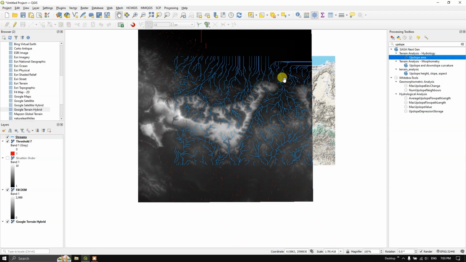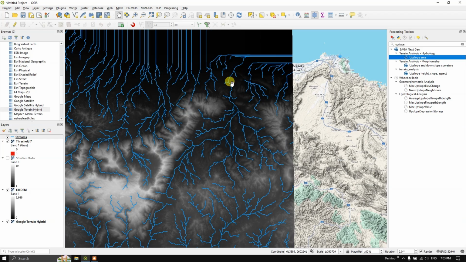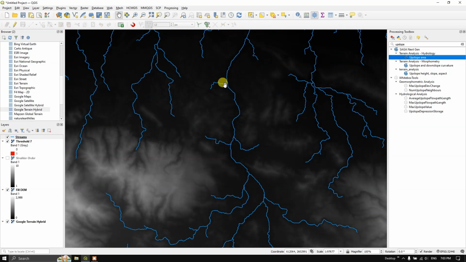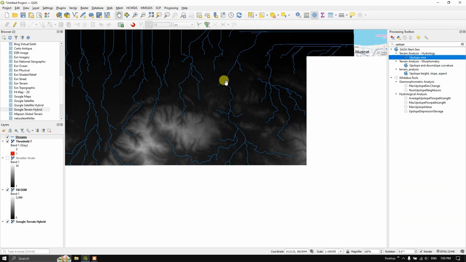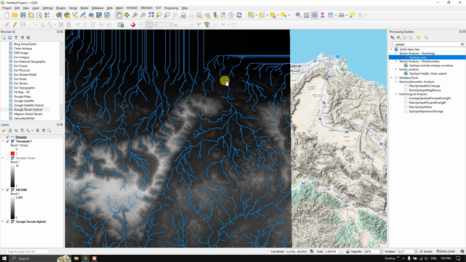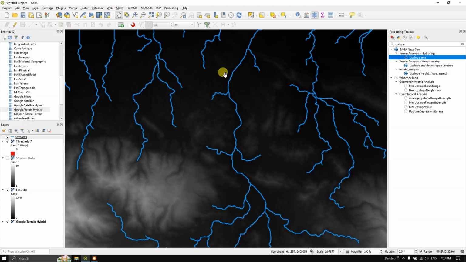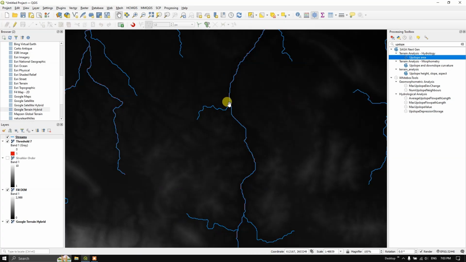You can see a lot of streams are available. If you want to delineate a watershed or a sub catchment, we need to place a point and specify the boundary. For example, you can see this is a watershed. In order to generate the watershed, we need to place a point. This point is nothing but the outlet.